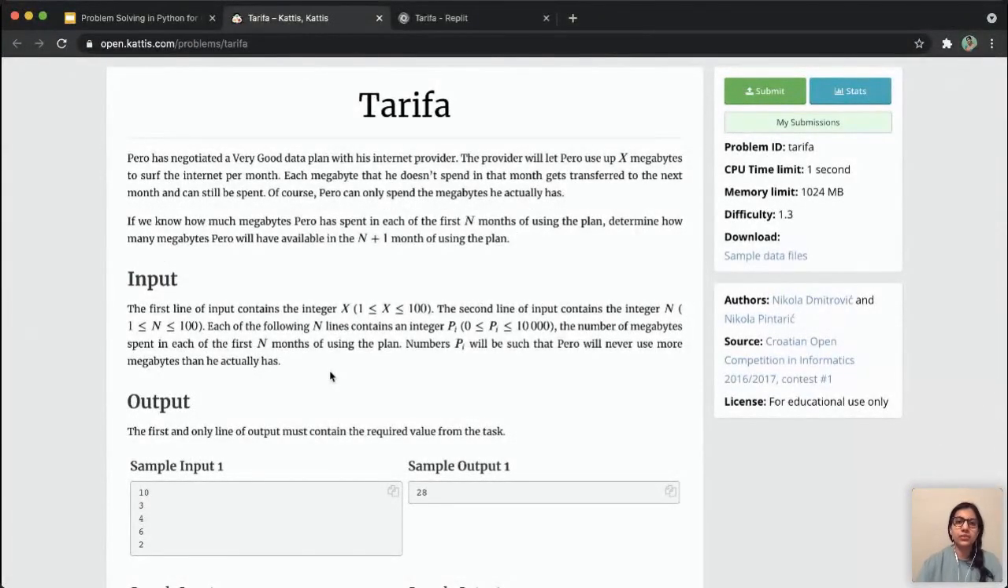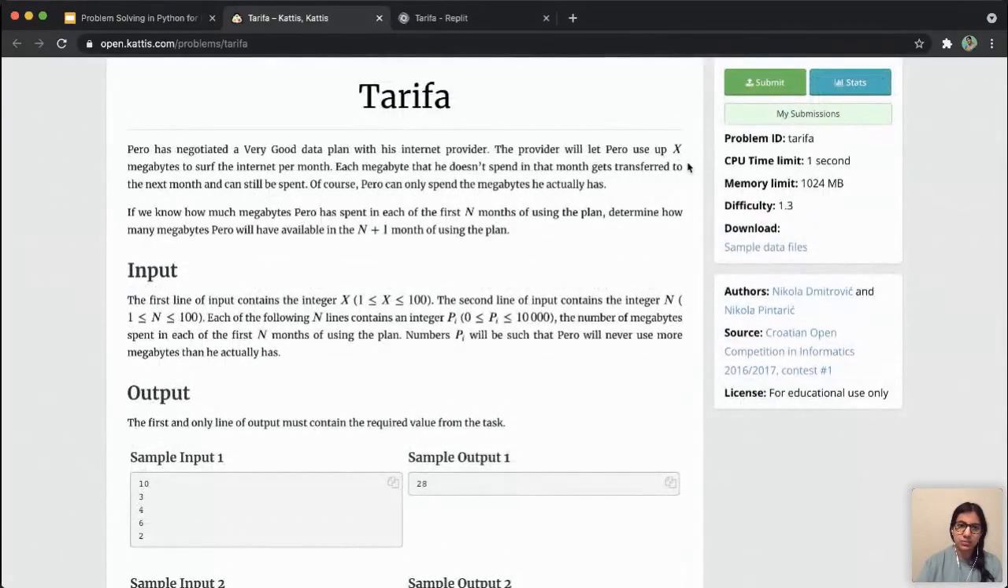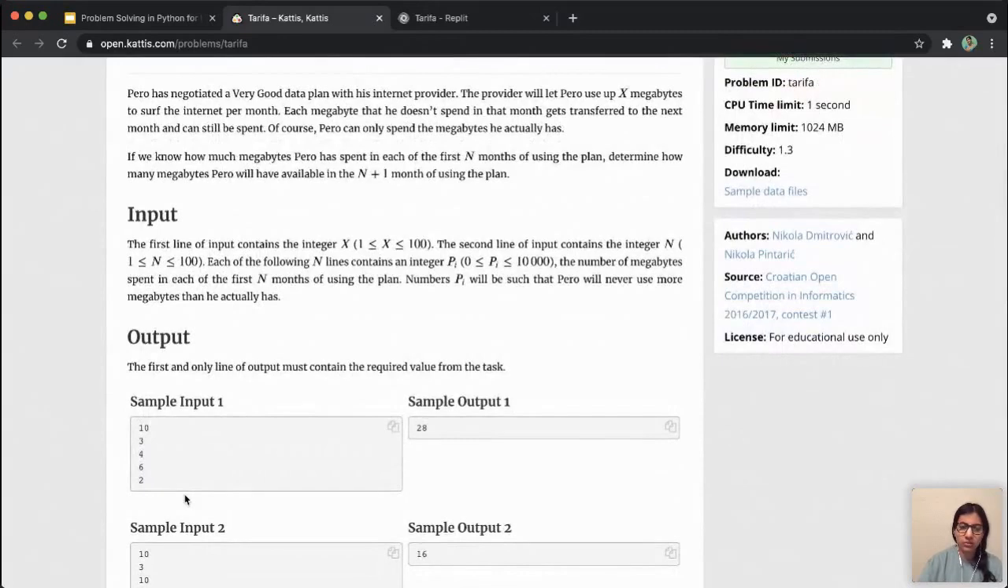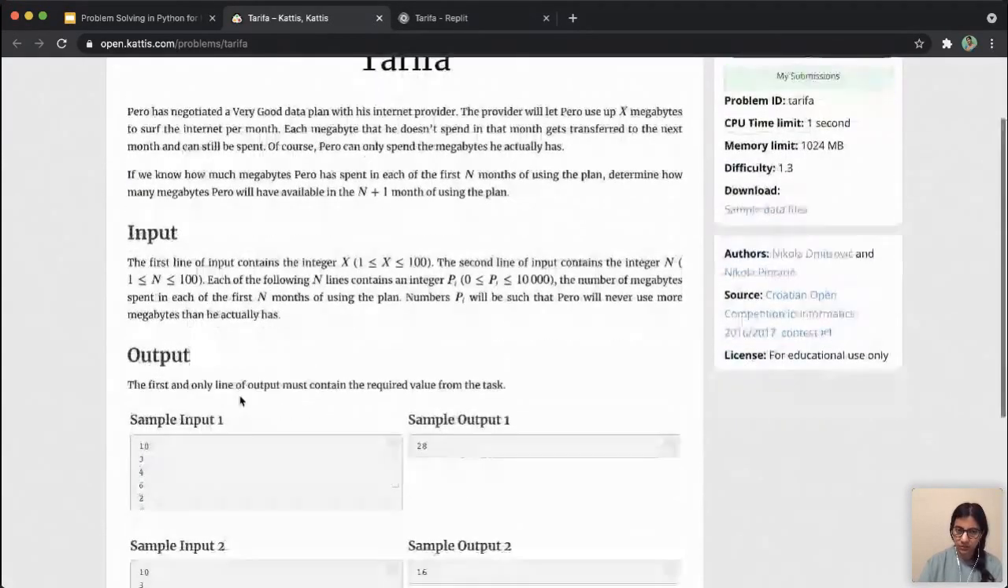Okay. Thank you, ma'am. So the question says that we have X megabytes per month, okay? That's this first input, the number of megabytes that we get per month. Then the second input is the number of months for which we have data, okay? So they're giving us the usage for 3 months. And then what they want as the output is the 4th month, how much data he will have at the beginning of the month, okay?